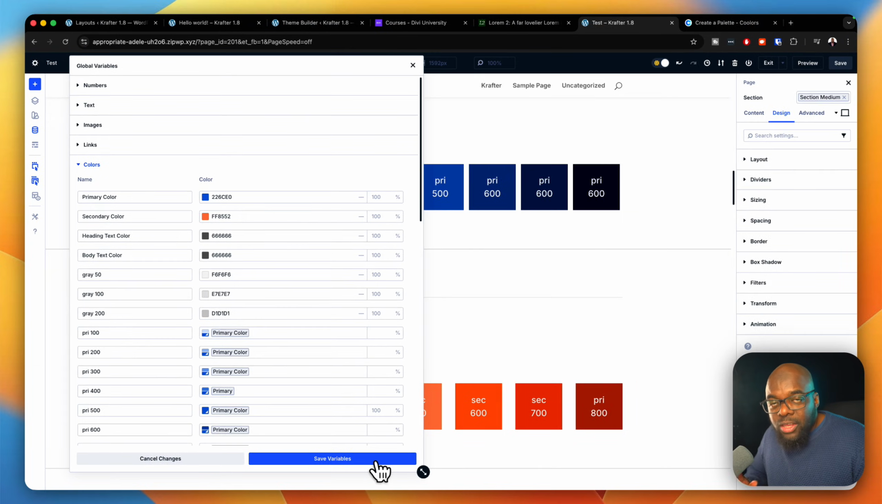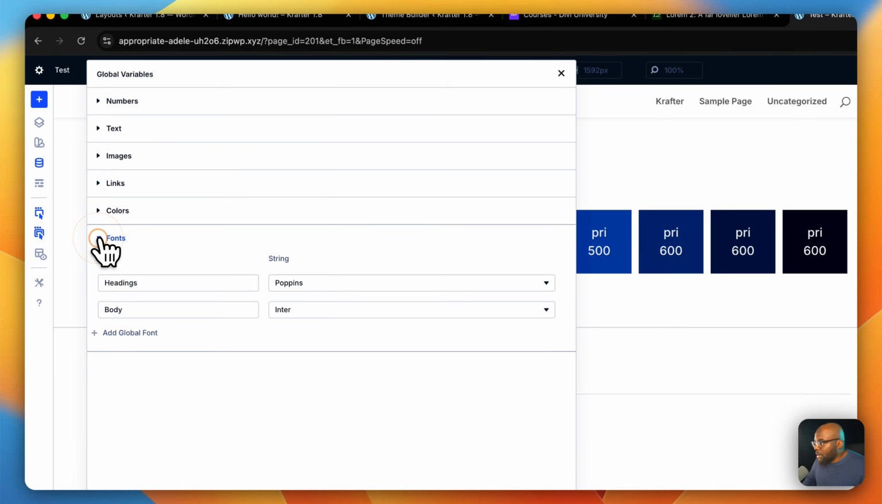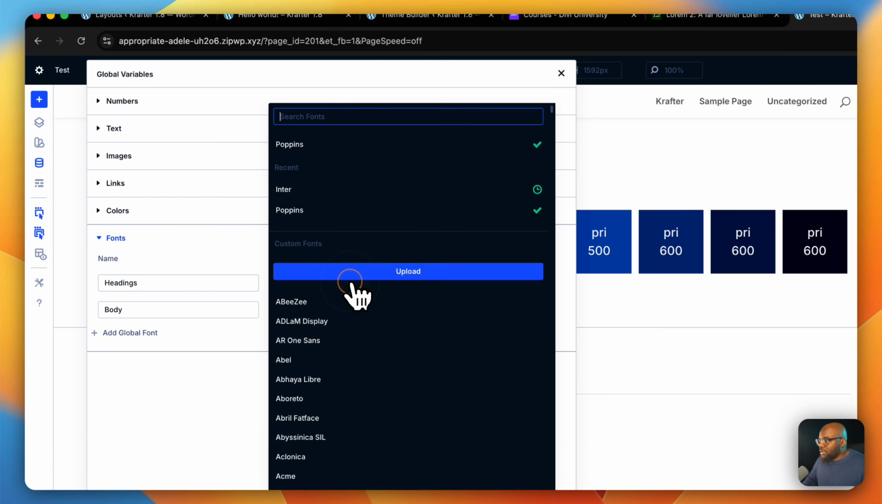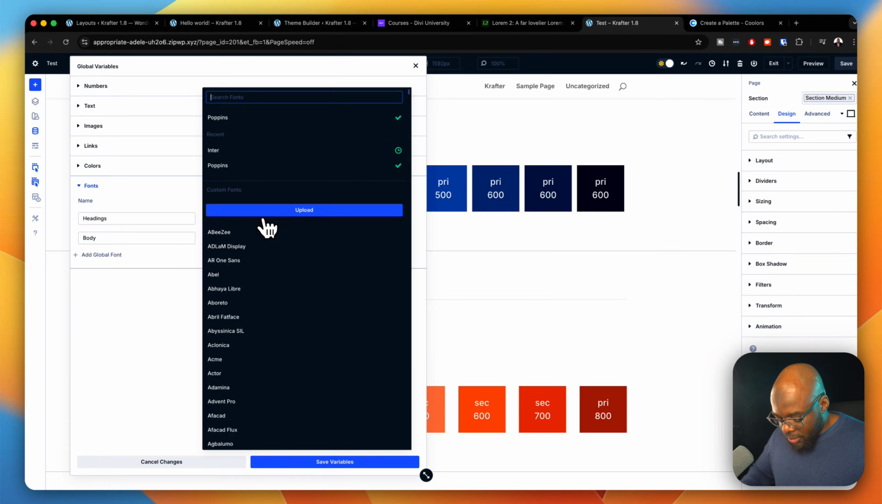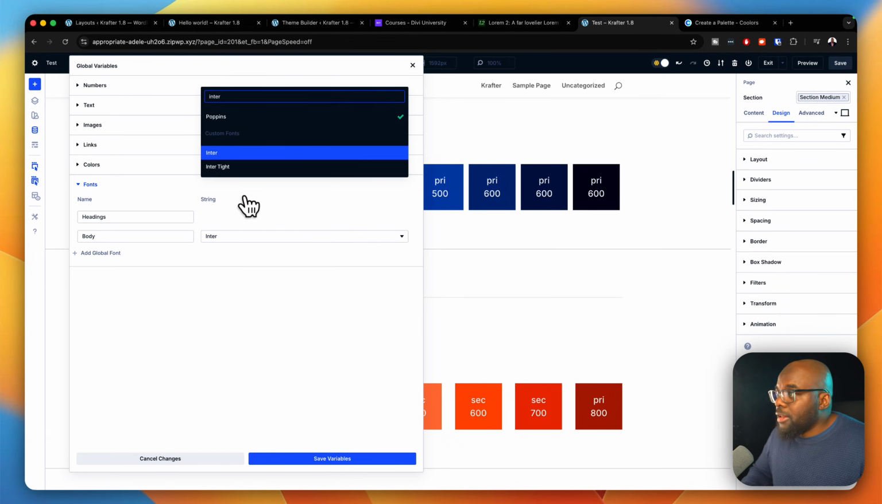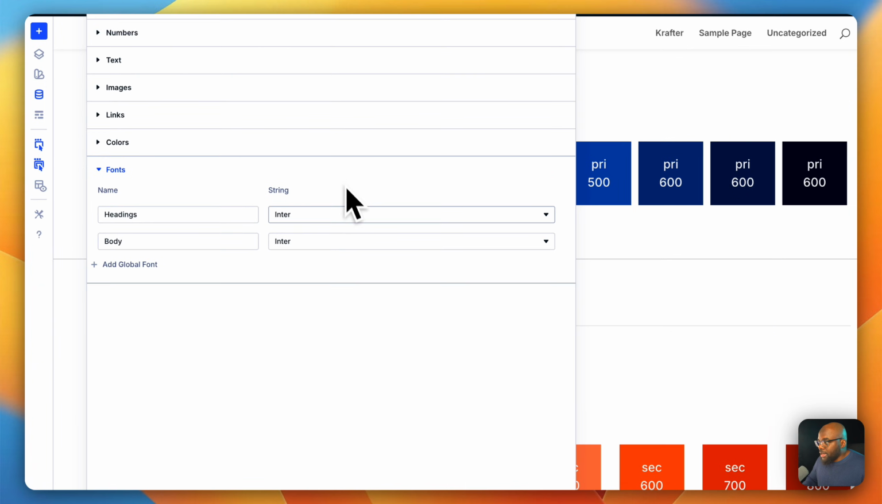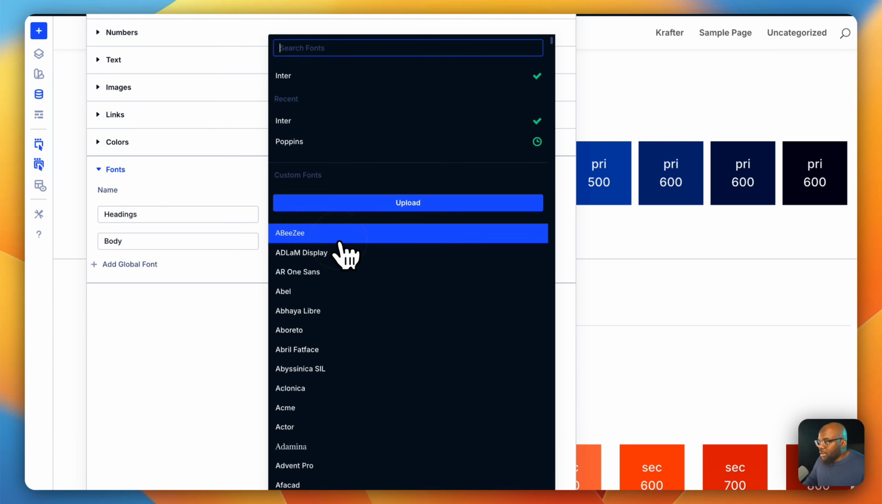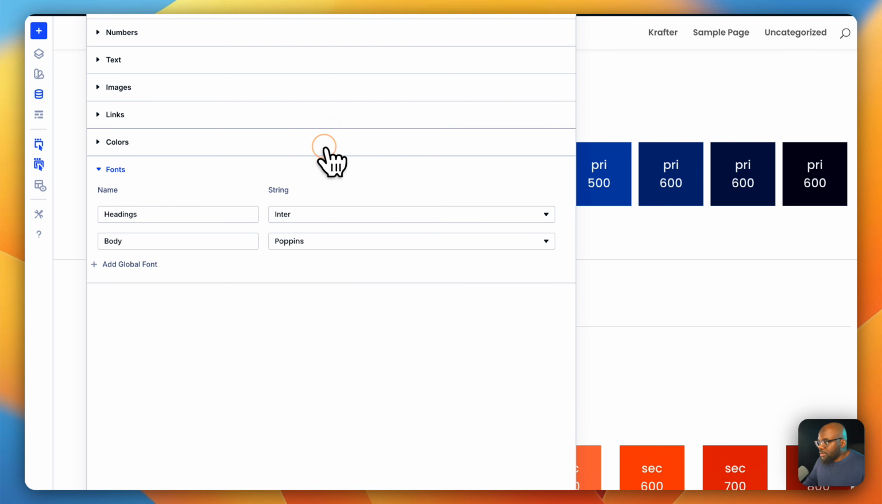The next area that you need to go in and change right away is your fonts. So I'm going to come over here. So right now we're set to Poppins. Okay, so let's say the font you want to use is called Inter. I'm going to search for it, and I'm going to set this for my main headings, and then for my body I'm going to set this to Poppins.